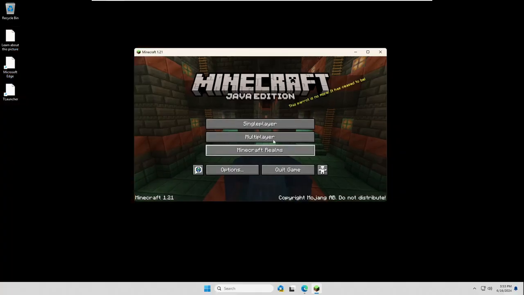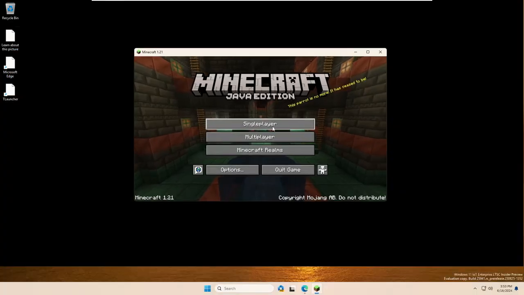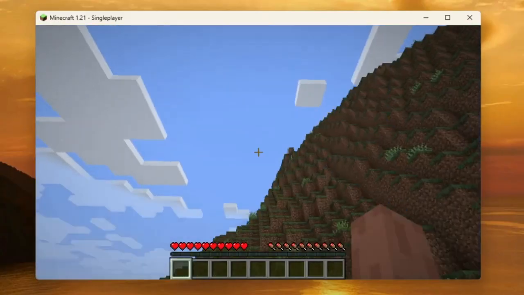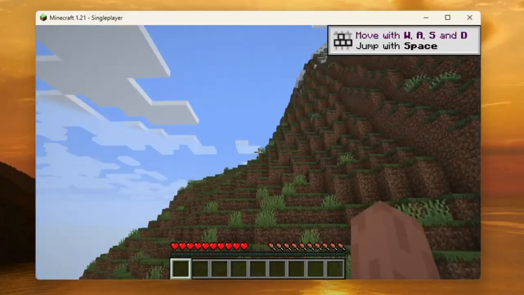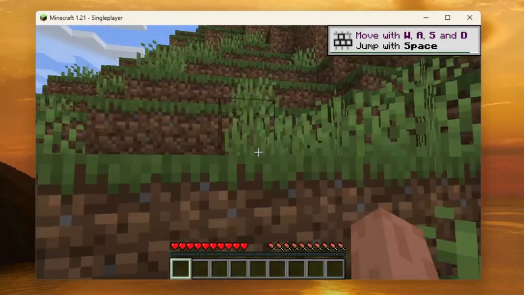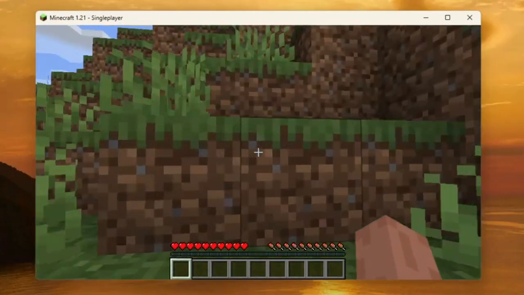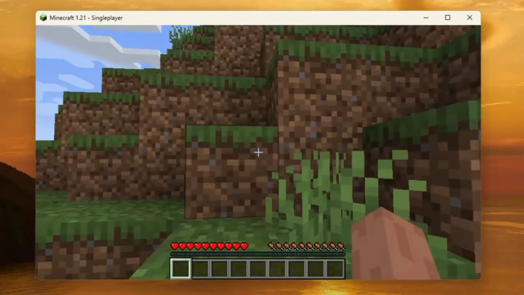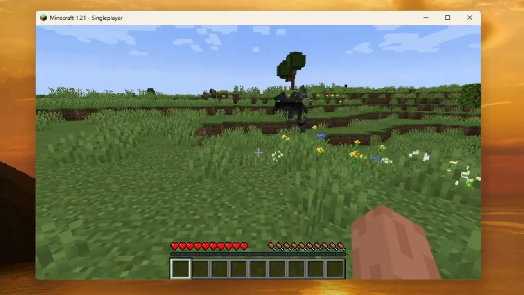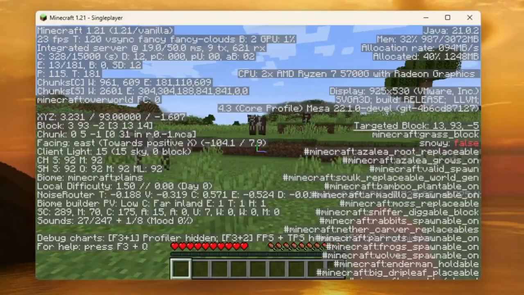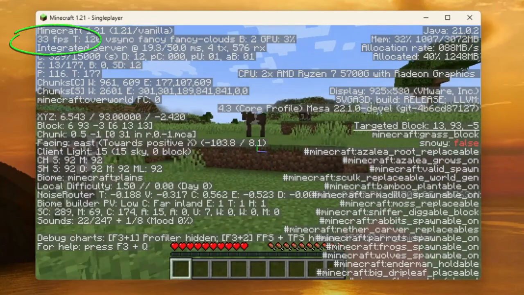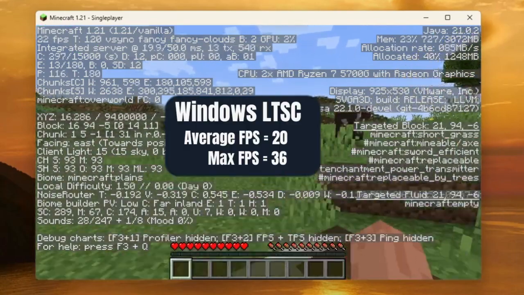And I will be first starting with the Windows 11 LTSC. And here if I start the game, now I have not done any kind of optimization, and even I have not made any kind of changes in the settings like of the video and the graphics. So the game is a bit laggy because it's running on a virtual machine of course, and it has a very low-end configuration, that is 4 GB of RAM. Now let's see what kind of FPS we are getting, and for that I will press the F3 key from my keyboard. So after playing the game for 1 minute around, I'm getting the average FPS of around 20 and the maximum FPS of 36, and this is for LTSC.